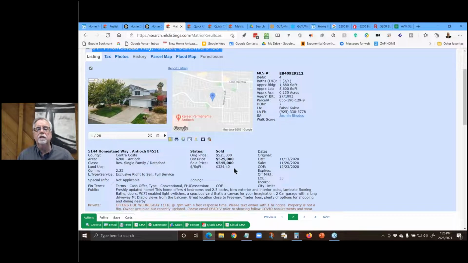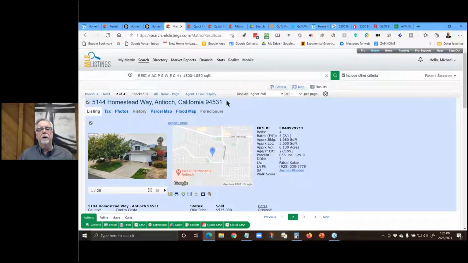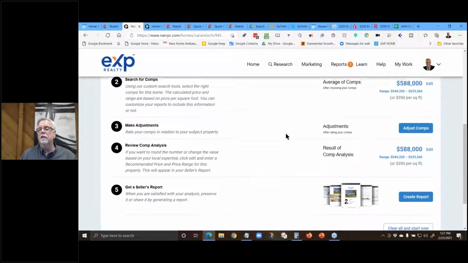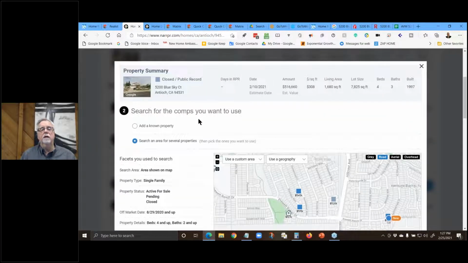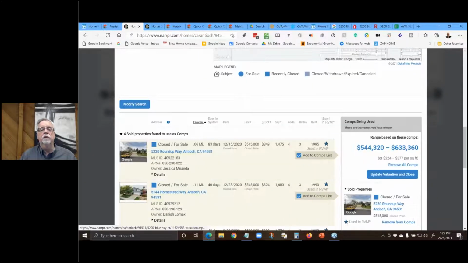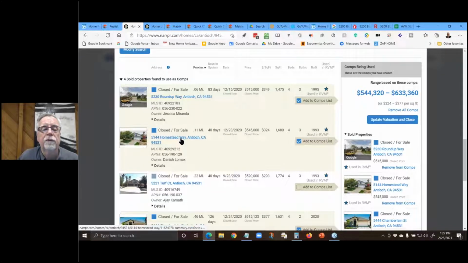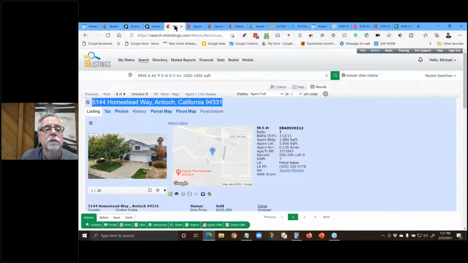How much did it sell for? Only $324 a square foot. That's not necessarily going to help us. But what you would do if you found one that wasn't in RPR is go back and edit the comps. So let's say, was there one on Homestead? Here, that was 5144. I thought there were two on Homestead. 5144. Let me see. Next.